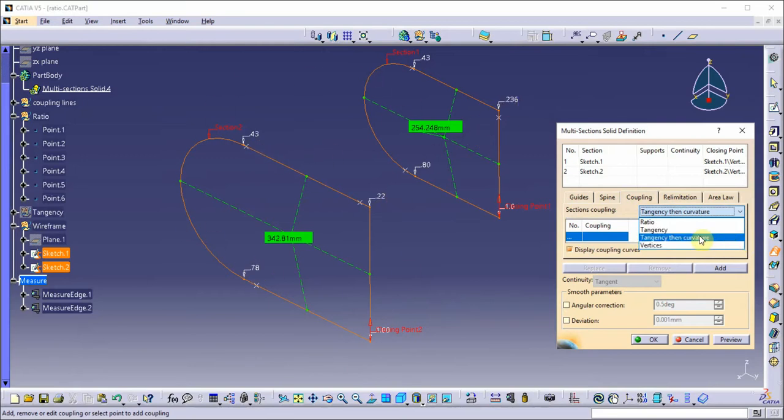Tangency then curvature would look for G0 corners first, and then look for G1 corners second, which would be here and here and here and here. I'm not talking about these two today. I'm going to primarily talk about ratio and what that means. So I'm going to select ratio, and with ratio, it does what is referred to as a curvilinear abscissa ratio.